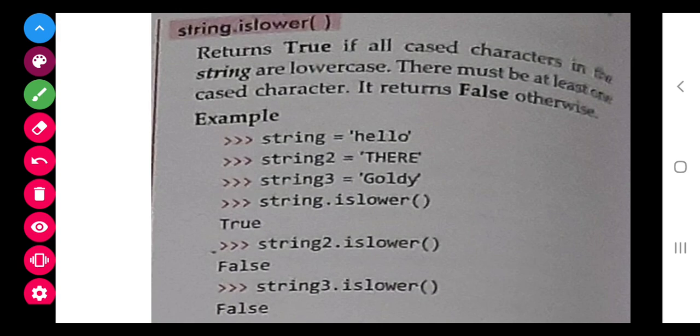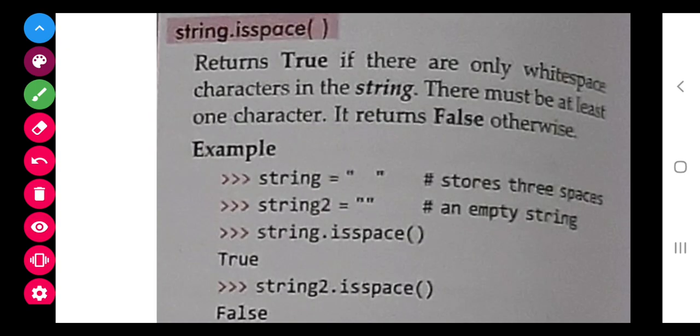Now next is islower. It will check whether it is lower, meaning all small letters. In this all small letters are there, so true. In this no small letter is there, so it is false. In this the first one is capital, so it is also false. Next is isspace. In a string, if space is there, then it will return true. There will be questions in which we have to count the spaces. There will be a question where we have to divide the string into substrings. There we will use isspace. Here is the space, so it is true. Here is no space, so it is false.